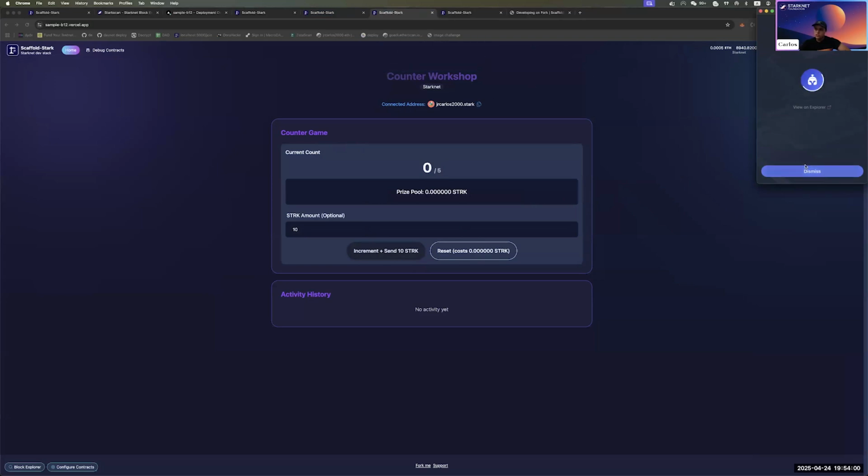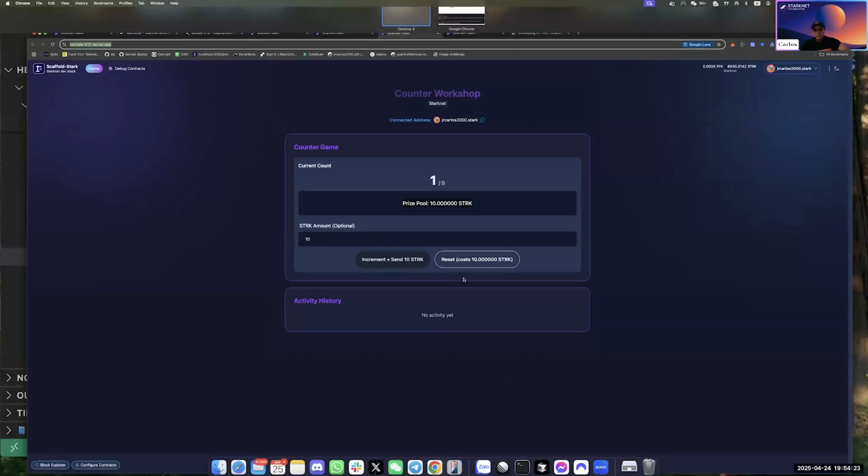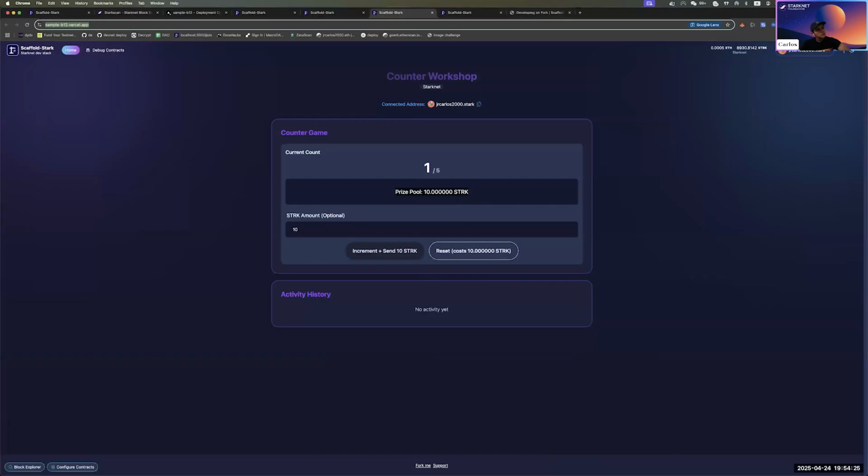So I send a transaction and it's successful. This is already on mainnet. You can just wait a bit, and it shows the number here, 1 out of 5, and it has 10 Stark in this contract that are locked. So the one who goes and clicks this is just going to get the 10 Stark, unless you want to implement this later and have to reset and send some tokens. Let me share that on the chat.